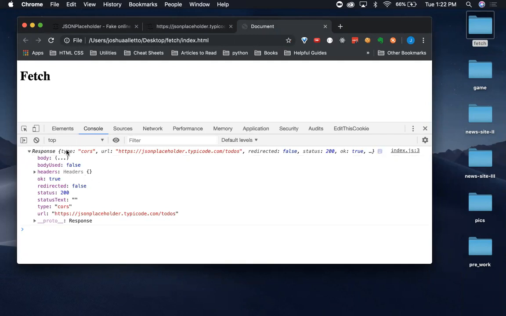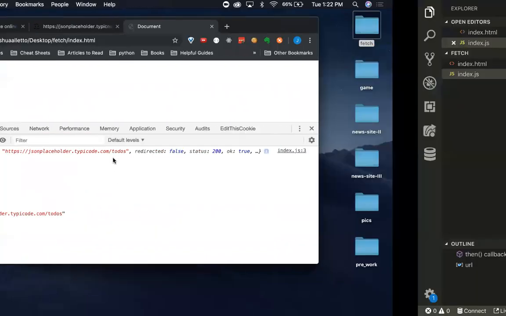So we get this response object. You can see it has headers, it has the status, redirect false. There's a bunch of information here. It also has a body. And the body is something called a readable stream, and that's where our data is, but we can't get it yet, right? So we have to chain another then on to actually get the data.